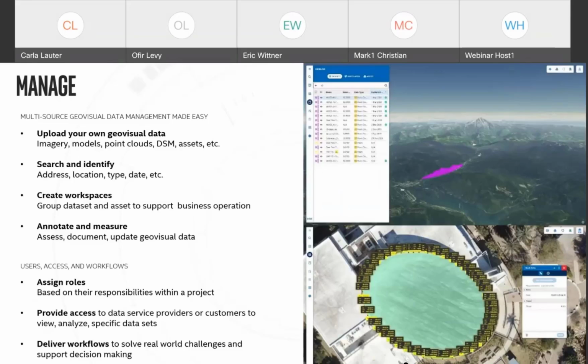And then that's all wrapped in this ability to manage who is using your spatial data, assigning roles based on roles and responsibilities within your projects, constraining access to specific people or specific customers if you're delivering data, allowing people to actually export or download that information so that they can use it in supporting their decision making.